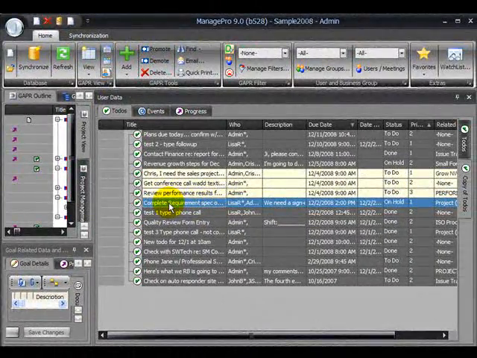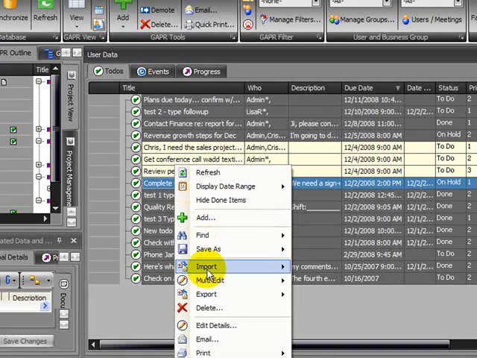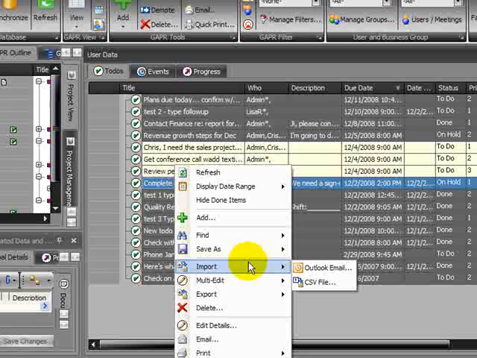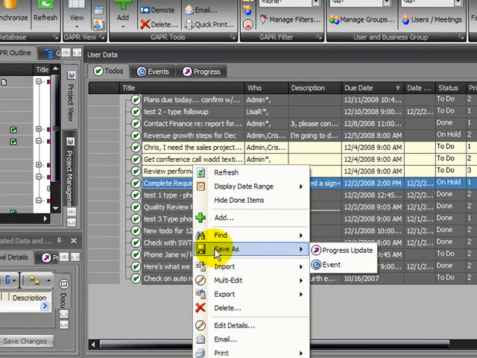The second area I'd like to call your attention to is in the right-click menu area. First of all, in the import area, if you have your to-dos currently in a spreadsheet of sorts or an Outlook email, you can import them directly into ManagePro in the to-do list. What I most want to call your attention to is the Save As function. Any to-do, even event or progress update record, can be duplicated as any one of the other three record types by using your right-click Save As function.